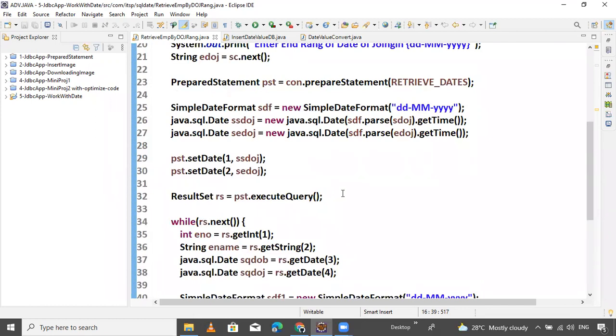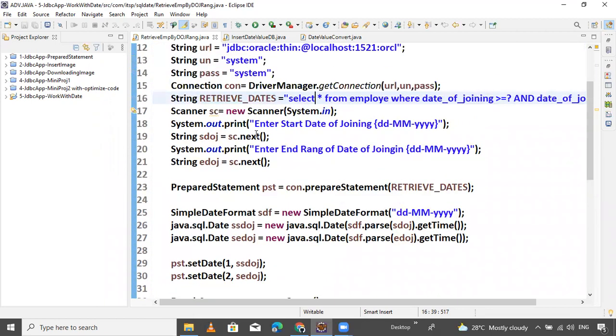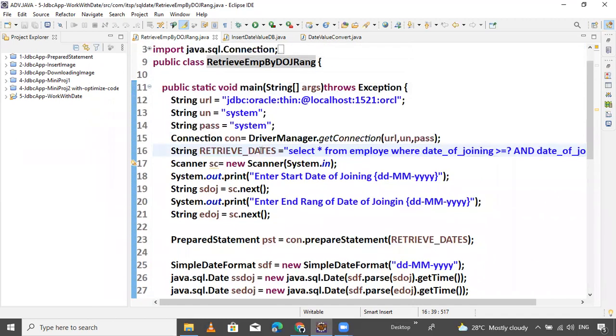I hope you are habituated with these things, so you can develop any JDBC application right now up to PreparedStatement. Why? Because I am doing more work on date. This is important from an interview point of view. That's why I am doing it, for much more clarity. So now our work is with date and time.